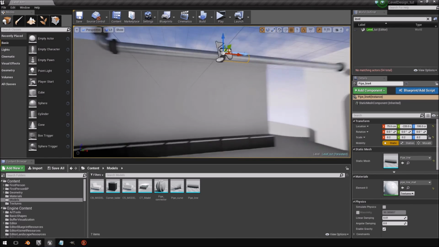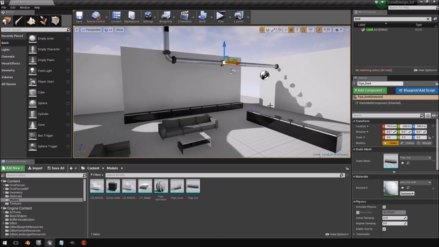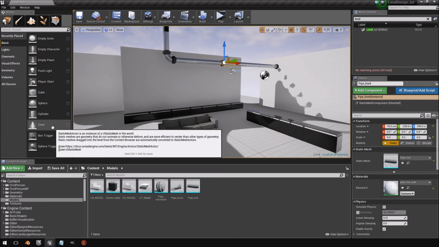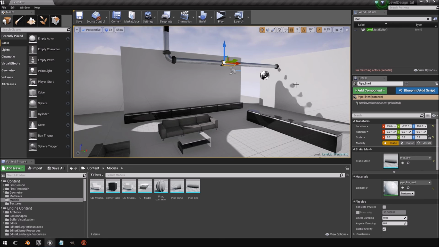So as you can see, we are starting to make a lot of progress with this level. We still have a lot left to do, but for the majority of it, we're starting to see that all of our work is starting to add together.